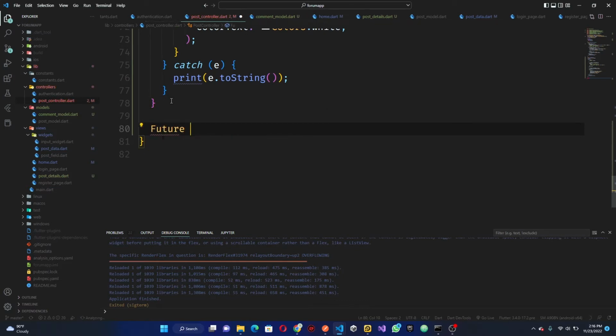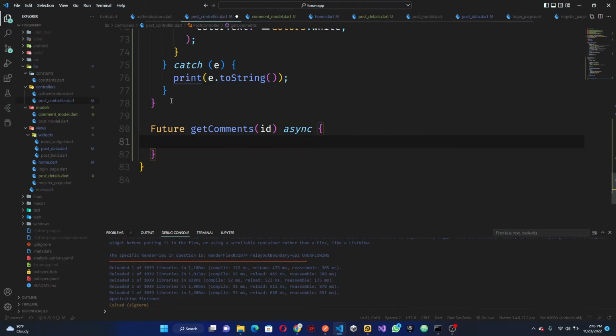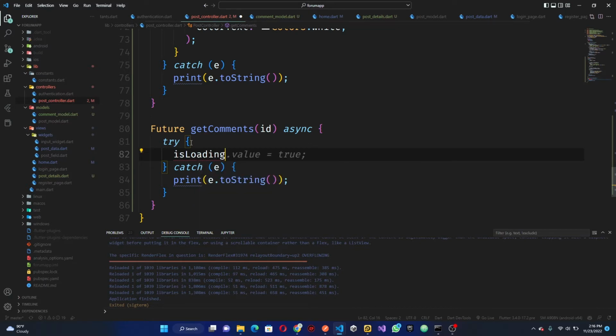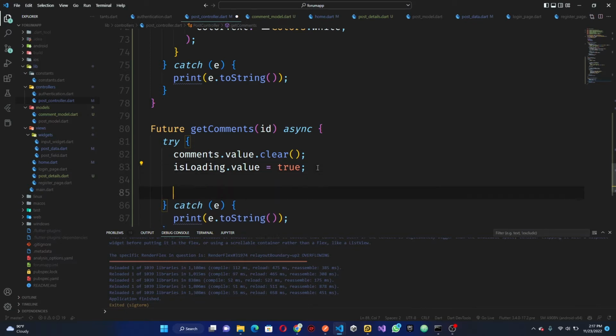Once that is done, now we can go ahead and write our function to fetch our comments. So we are saying Future getComments. This getComments is going to require an ID, so we are going to pass an ID here. Async, and now we're going to have a try and catch. Once that is done, we're going to do loading dot value equals true, and before that always remember I want to do comments value dot clear, so that when we create a comment we will not have to reload, like the previous mistake we had before.